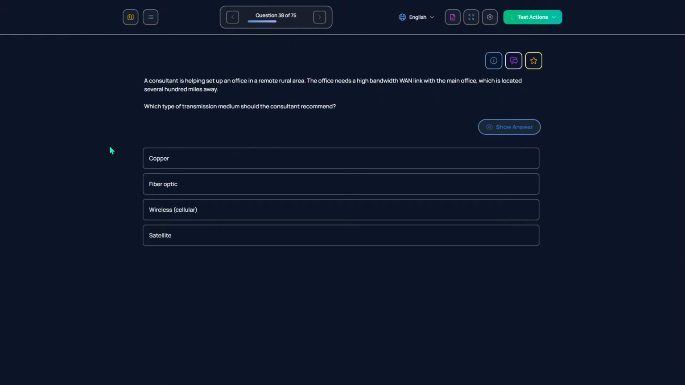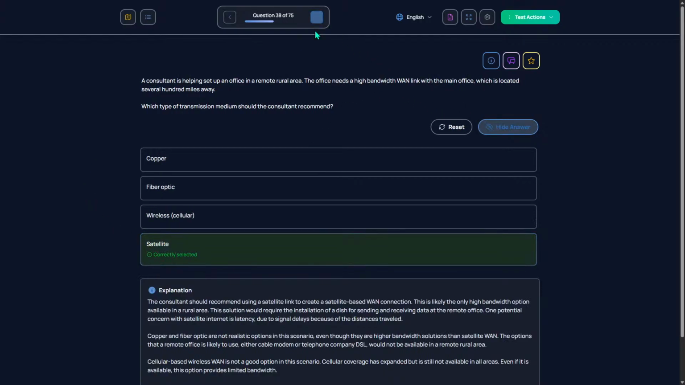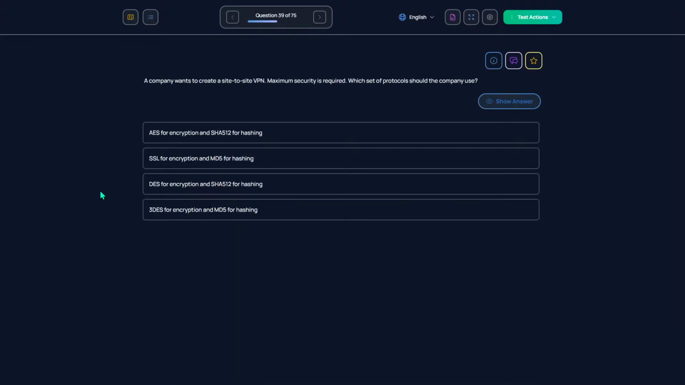A consultant is helping set up office in a remote rural area. The office needs high bandwidth. That would be satellite. Company wants to create site-to-site VPN. Maximum security is required. Which set of protocol should the company use? It should be AES for encryption and SHA-512 for hashing.